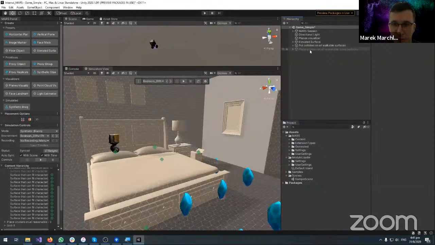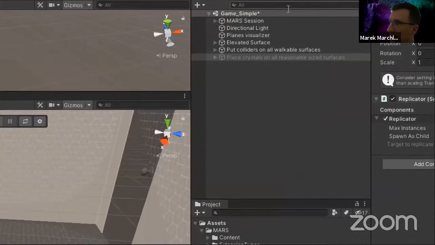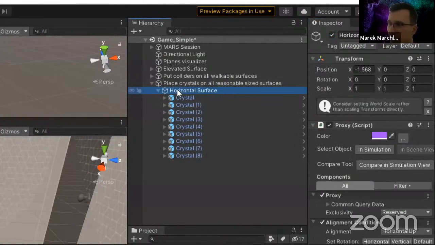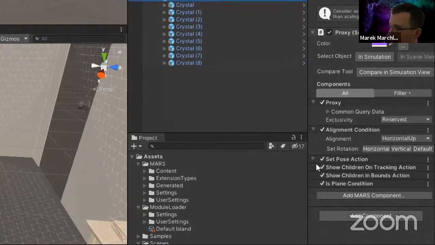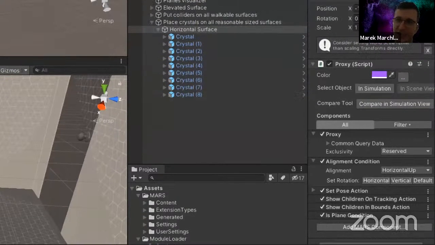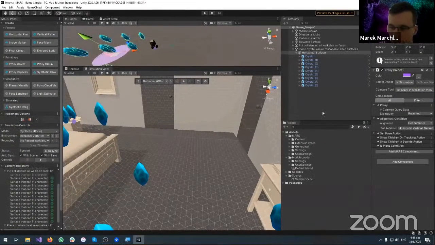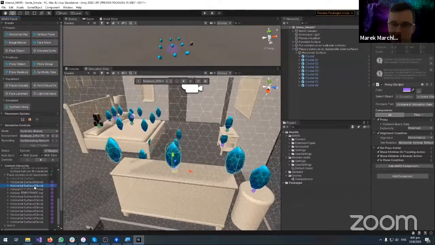And the last one I will show you here in this section is the replicator for the crystals. Let's re-enable it. And yeah, it's a very similar story here. On a horizontal surface, we are going to spawn a bunch of crystals that are going to be contained in the bounds of the surface. So our robot can then collect each one of them. And we can make sure that these surfaces are walkable. We can walk through them in the content hierarchy.